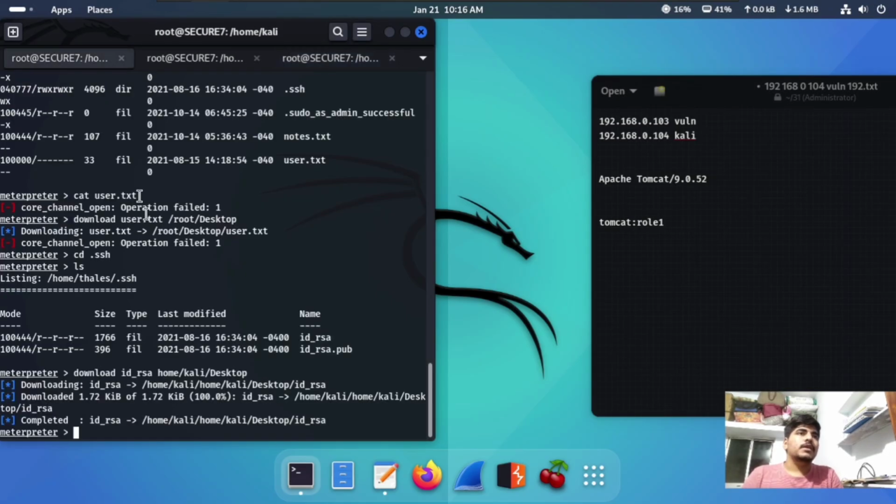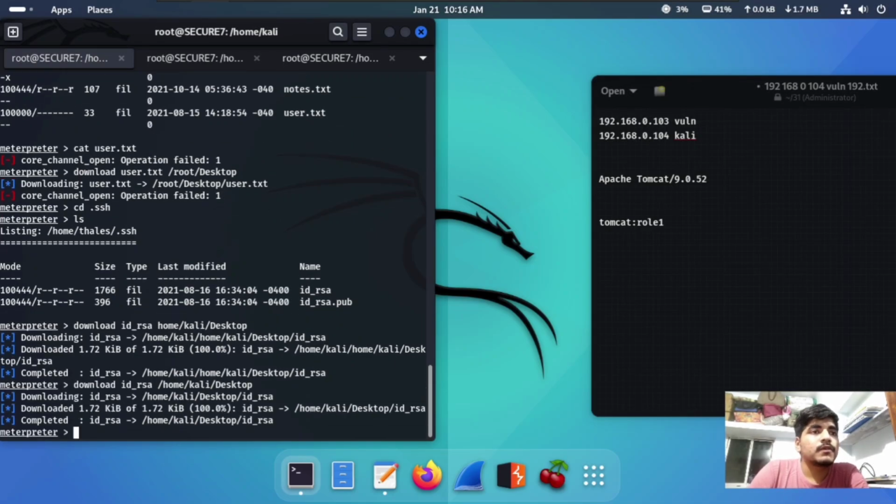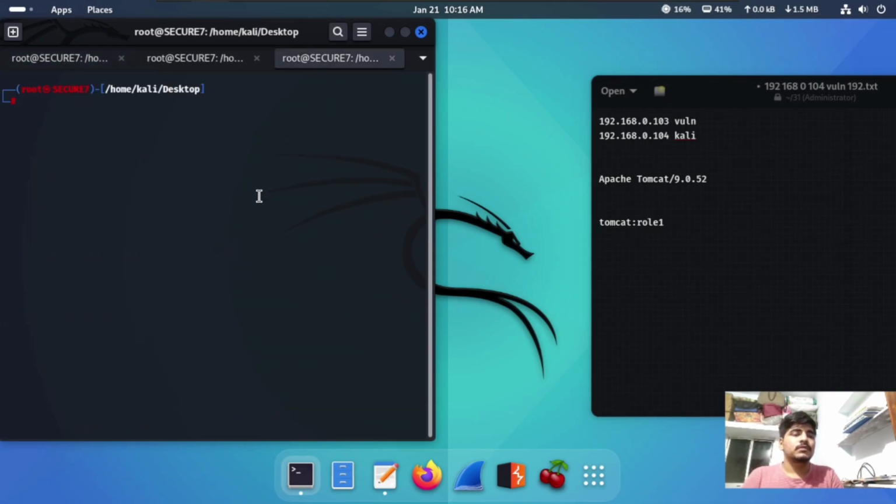Okay, we cannot get the file. Here is the id.rs. Okay, so trying to slash here. Okay, we have the file, which is id_rsa.